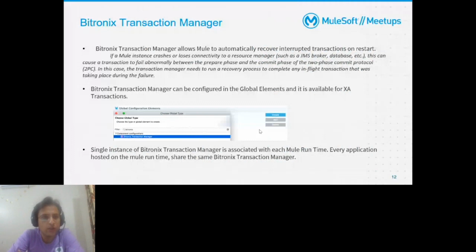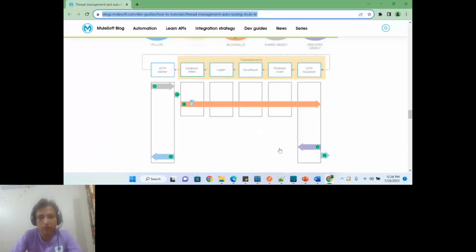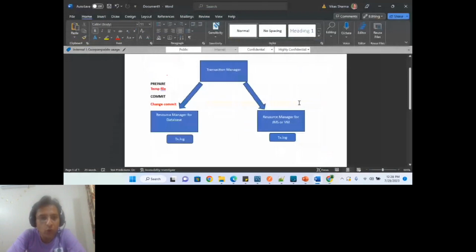Okay, so coming on to the Bitronix transaction manager. In the XA transactions, right? XA transactions, we learn about as I told in the beginning. It involves a two-phase commit. So how does it work? Two-phase commit means that in the first phase the resources will be prepared to commit, and in the second phase the changes will be committed.